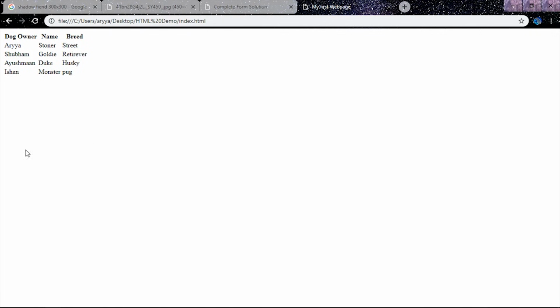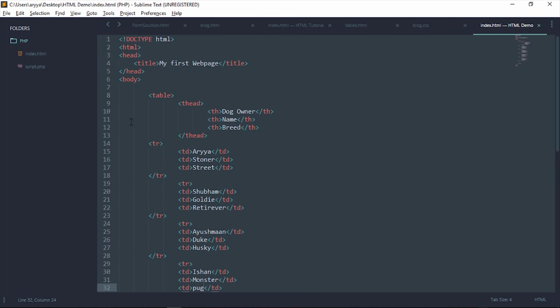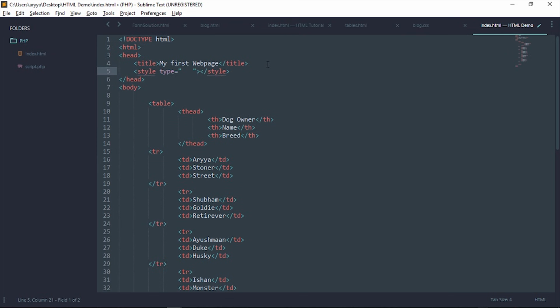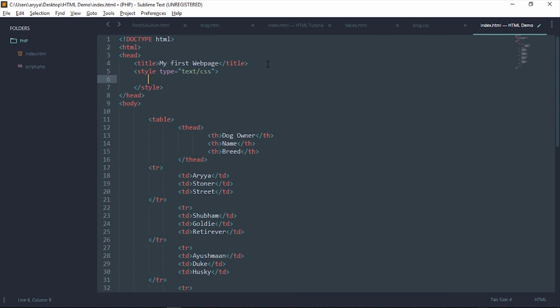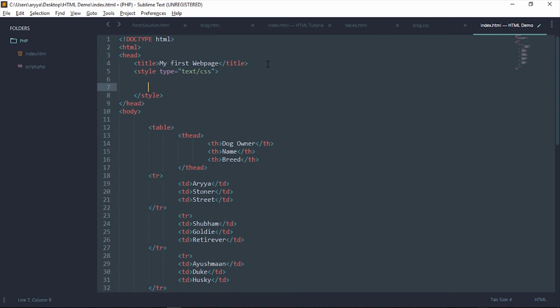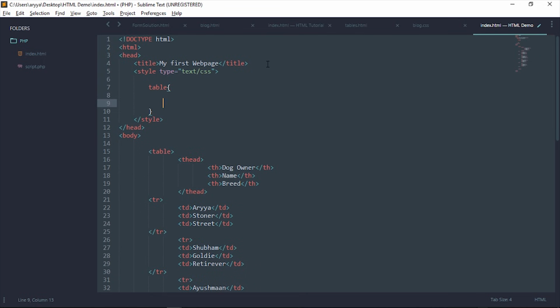Now with CSS you can add a border to this table. So let me just show you how that's done with a little bit of CSS. So let's say style, let's say text/CSS. Now out here you could just do some little styling. Let's give our table a border of 1px solid black.